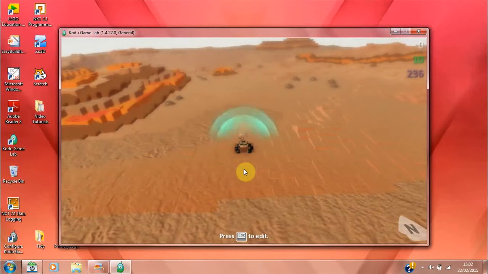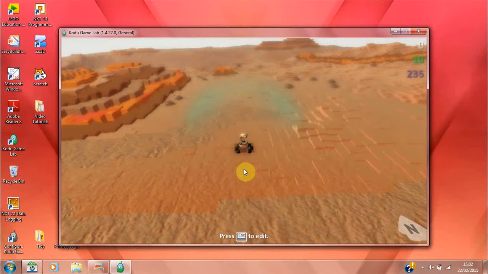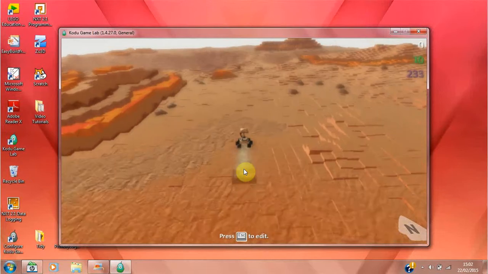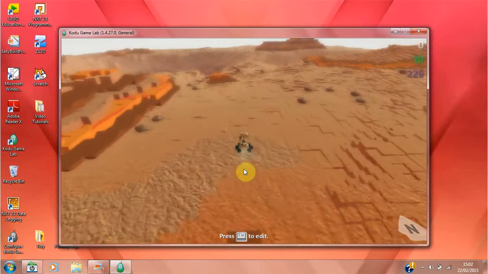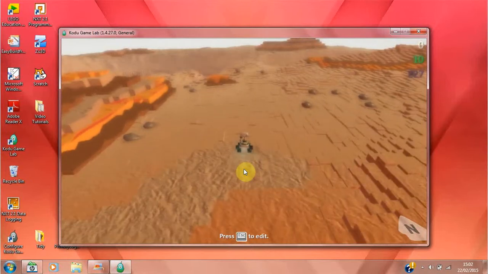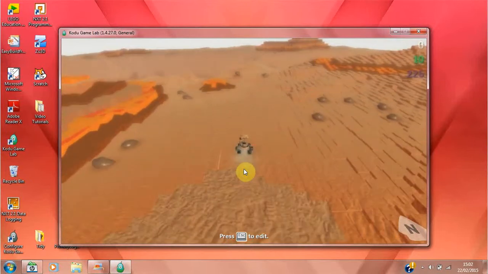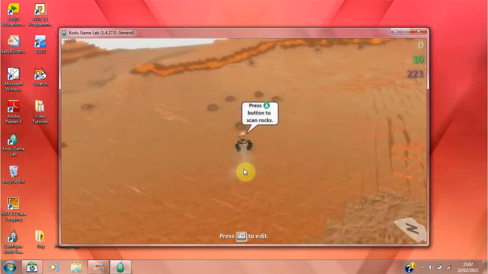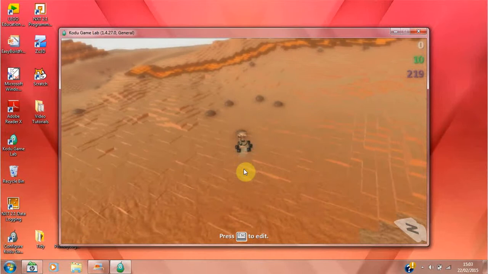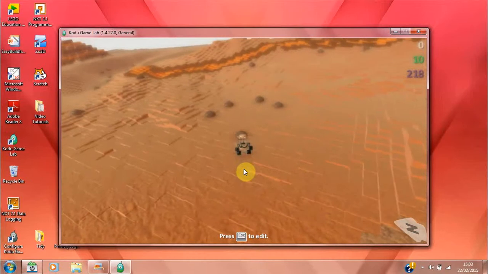And now I'm going to use my arrow keys to move Rover around. Oh, it's telling me the sand is making Rover go slow. Right, so maybe I shouldn't go on sand. And now I'm going to use my arrow keys. And it's telling me, in case I've forgotten, that I need to press A to scan rocks. So I'm going to press A.